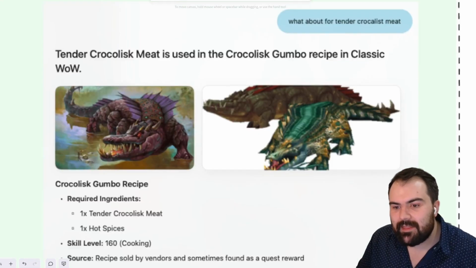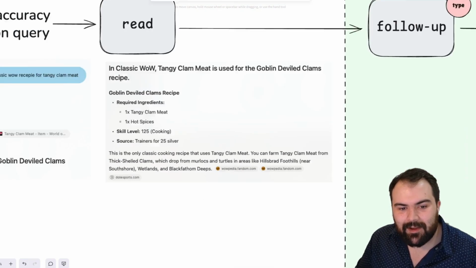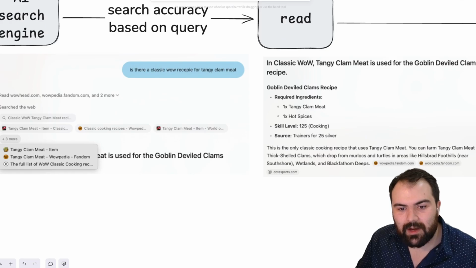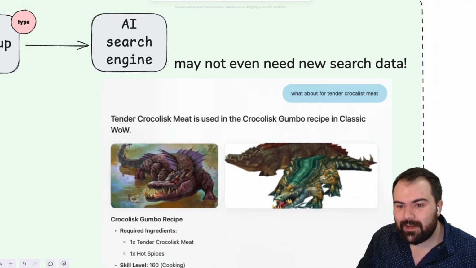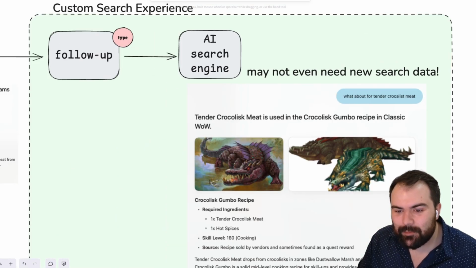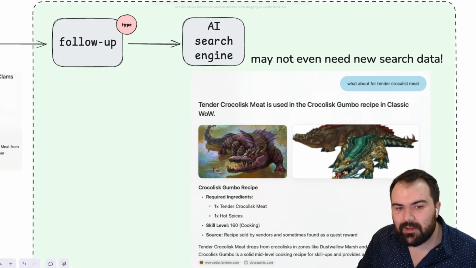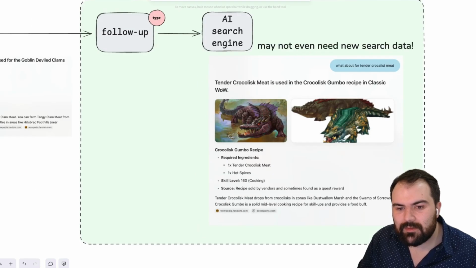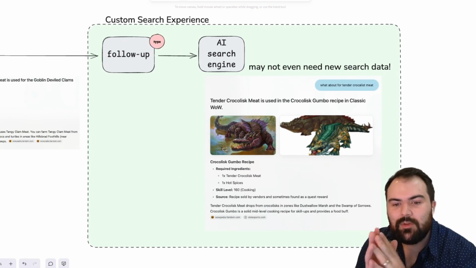I didn't even have to say anything about the type of thing I'm looking up, right? I just say, what about it, right? Because I already said before, classic WoW recipe. I even spelled recipe wrong, you can see. And I spelled crocolisk wrong too. Fantastic. But it still knew what I was talking about, right? And so now it gave me that recipe that we were looking for. So this is like a new thing, right? This is a new experience.